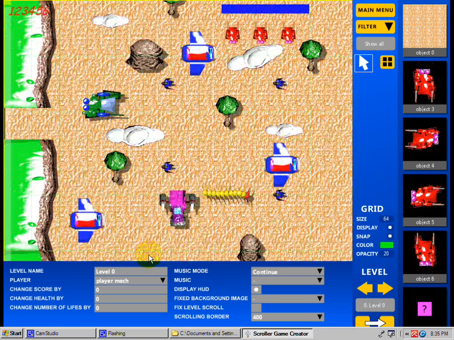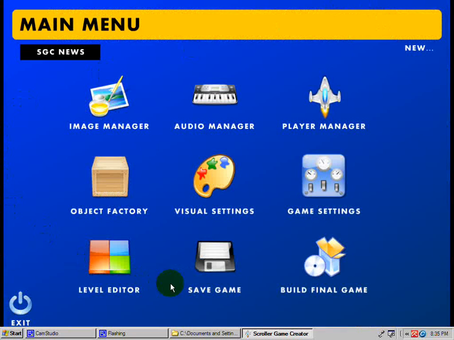But if you do, say, a horizontal one, I'll have to show that later. Anyway, I'm just going to ramble. But you can add in all of your objects here, set your player, change the score for each level, health, all of that. And what do we have here? Obviously, save game has to save as you're working on. And then your build final. That's when you build the final game.